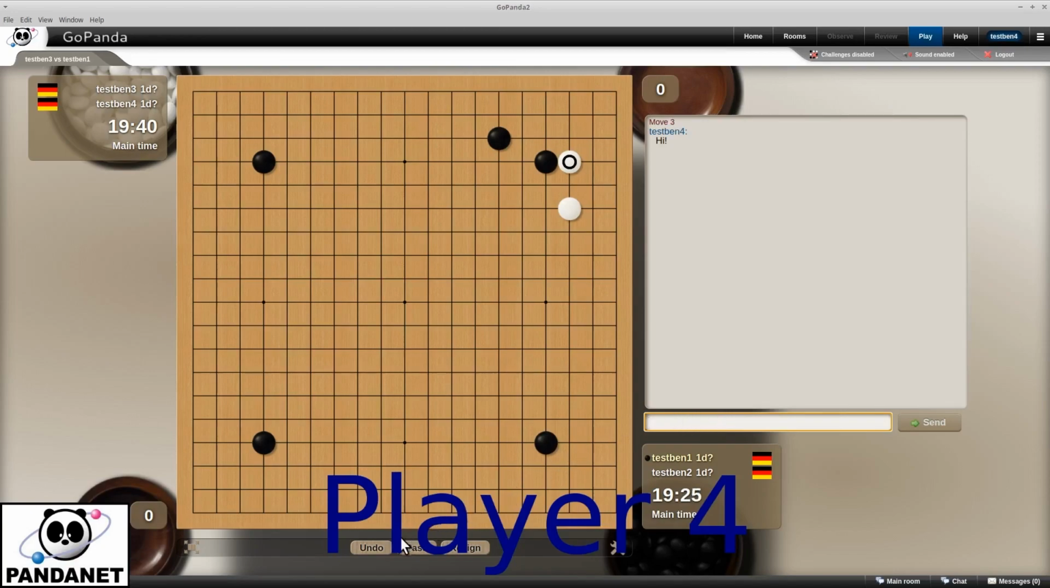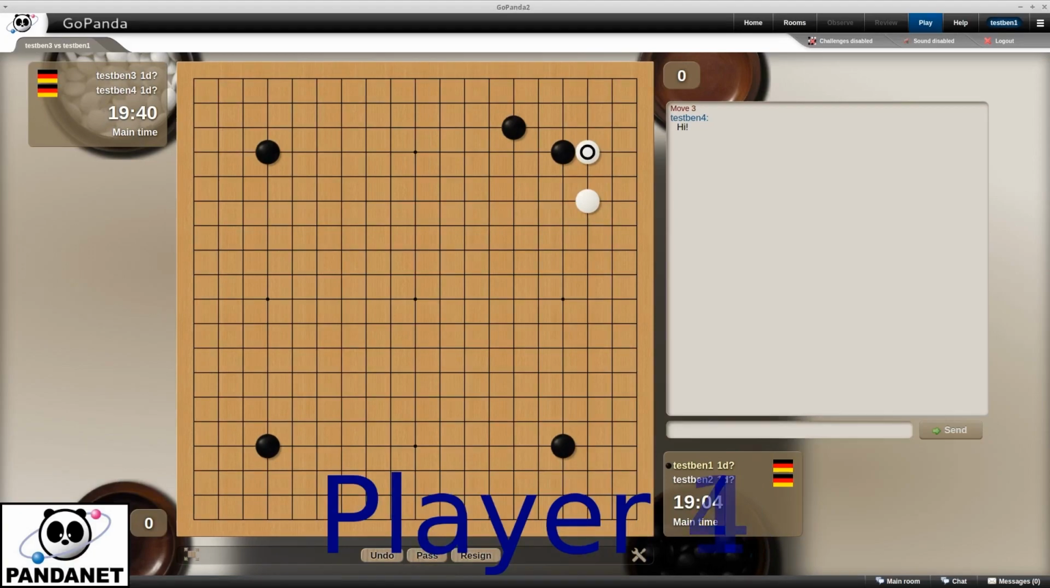Yeah, below the board there's an undo, a pass, and a resign button. I hope you don't need the resign button, but if you do, you can resign here. The game will end if there are 3 consecutive passes. So we can try that, although the game is not really finished yet. But let's do that. So player 1 will pass, then player 3 will also pass, and player 2 will pass.